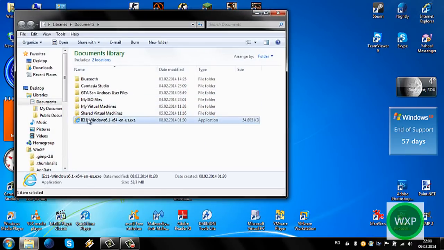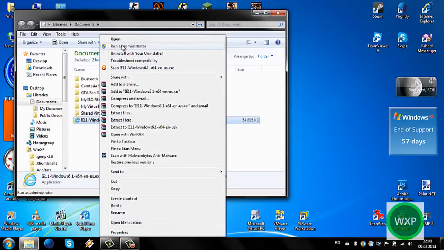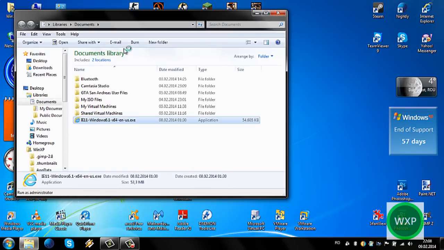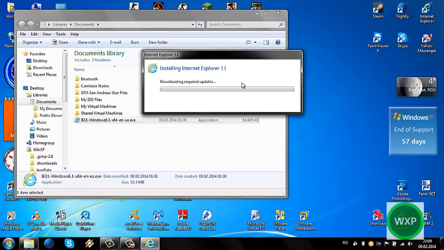And this is the Internet Explorer 11 setup program, and I'm going to run it as admin. And I'm going to click install. And now it's installing.